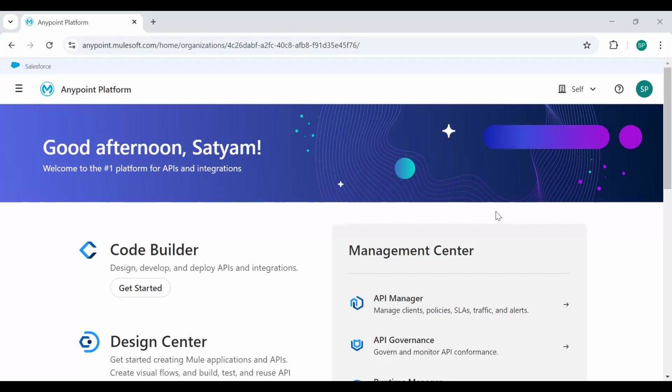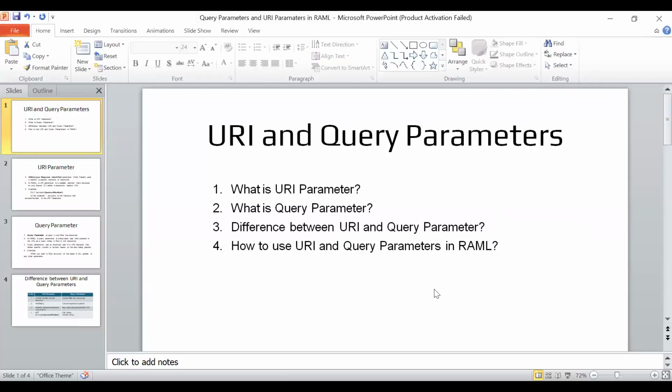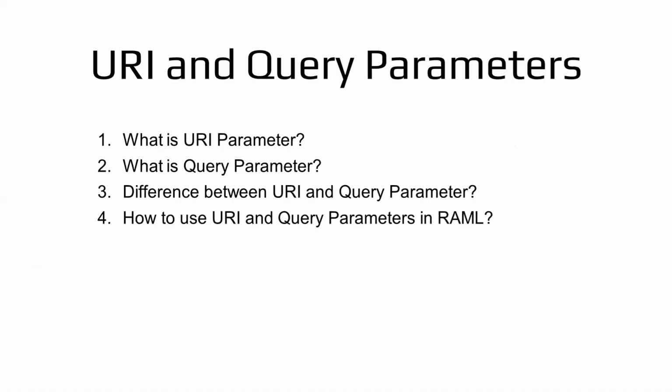Today we are going to discuss our next topic in RAML, URI parameters and query parameters. Let's first understand what is URI parameter and what is query parameter. So today we are going to cover what is URI parameter, what is query parameter, what is the difference between URI and query parameter, and how to use them in a RAML. This is a mostly asked question in interviews: the difference between URI and query parameters.